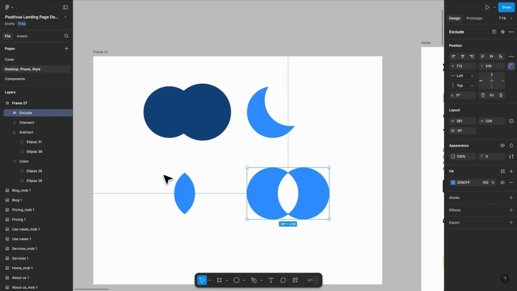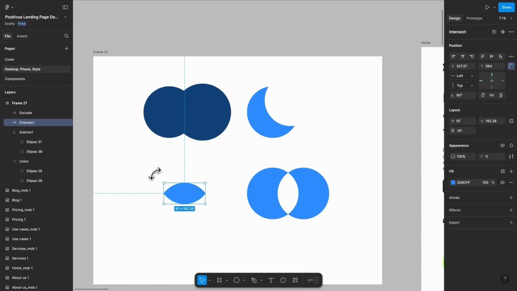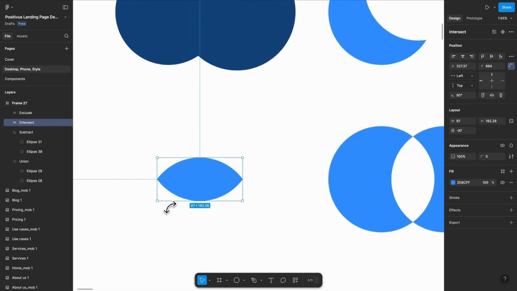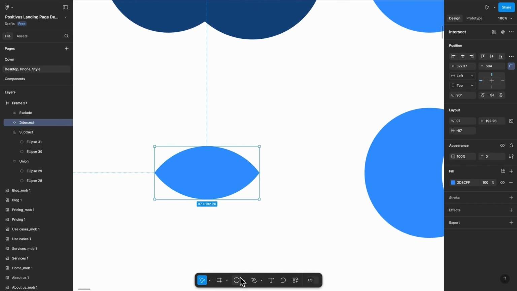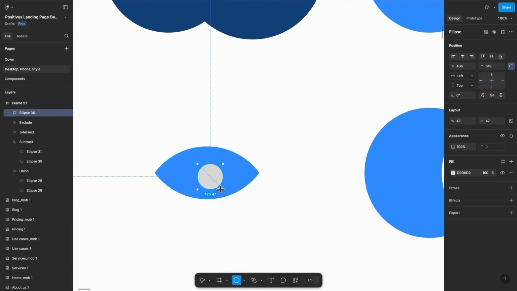So let's say you want to create an eye icon. In that case, here we can just select this shape that we just created, rotate it. I'm going to hold down the shift key on my keyboard and rotate it just like that. Let me zoom in. Then I'm going to draw another circle right here in the center.